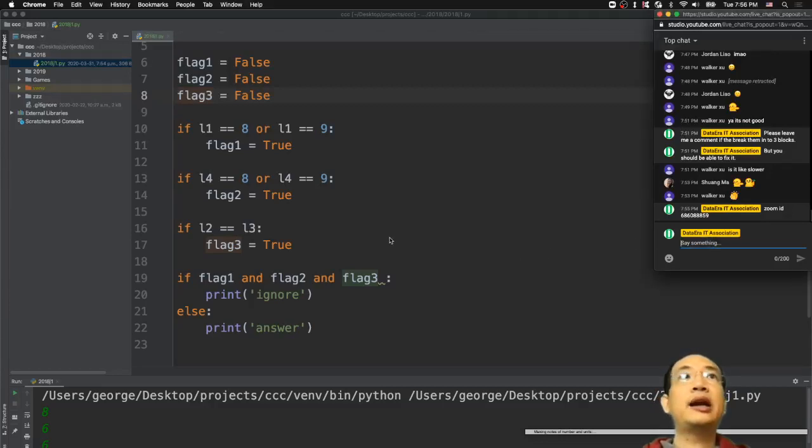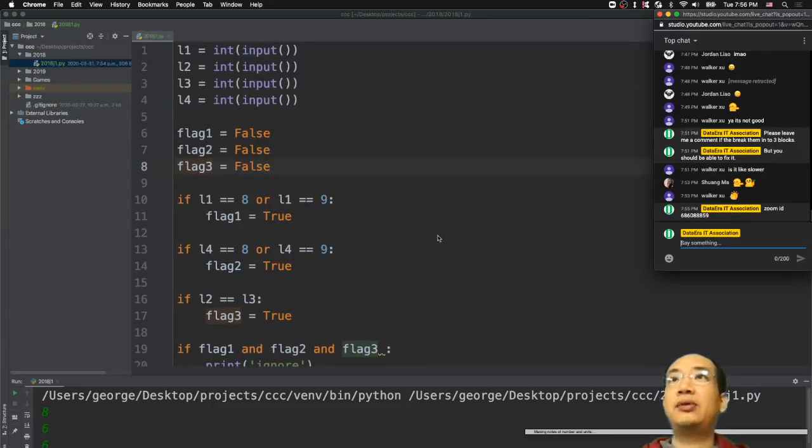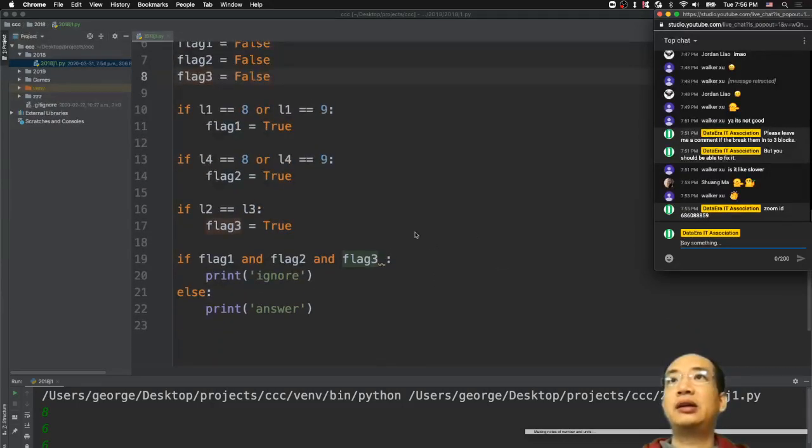Okay, I think that's it for today. Once again, if you can practice this question, and if you have any problem, just join the Zoom with this Zoom ID, and we can work together.